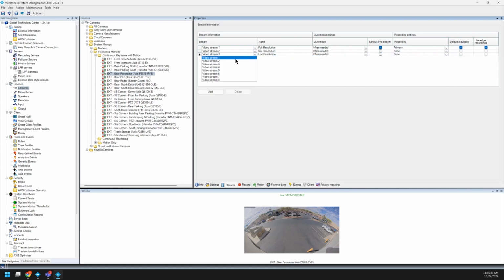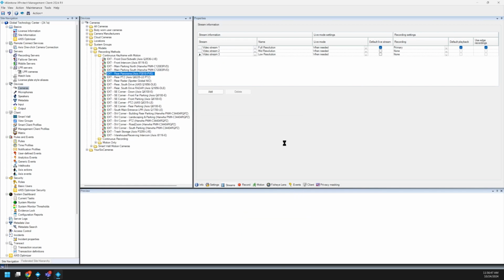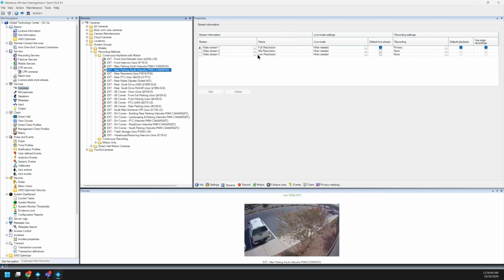On an Axis camera, we can do up to 8 streams. If we look at a Hanwha camera, this Hanwha camera, there are some differences between models, but this Hanwha camera will give me 3 streams. I don't have any, but a lot of the older Samsung, Sony, Bosch cameras, or not Bosch, but Hikvision, Dahua, they might only support 1 stream.